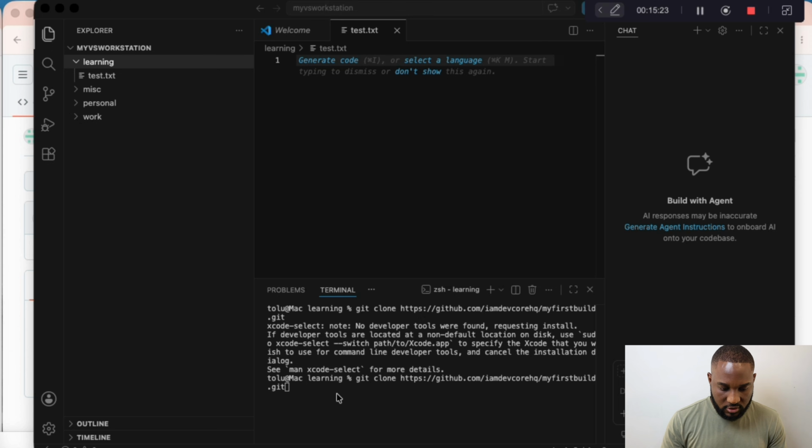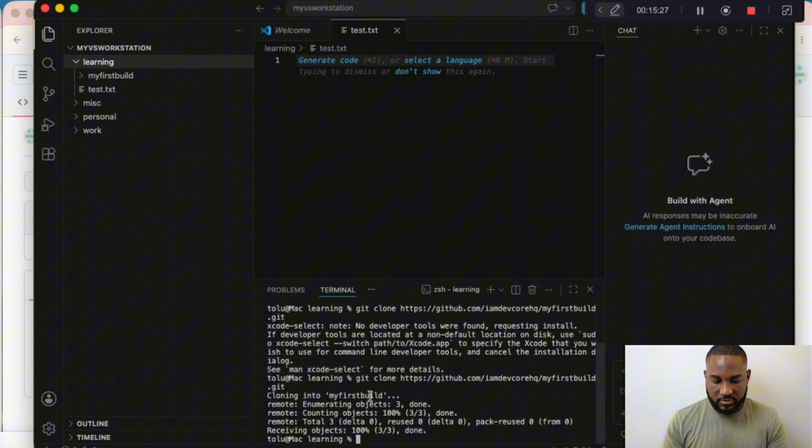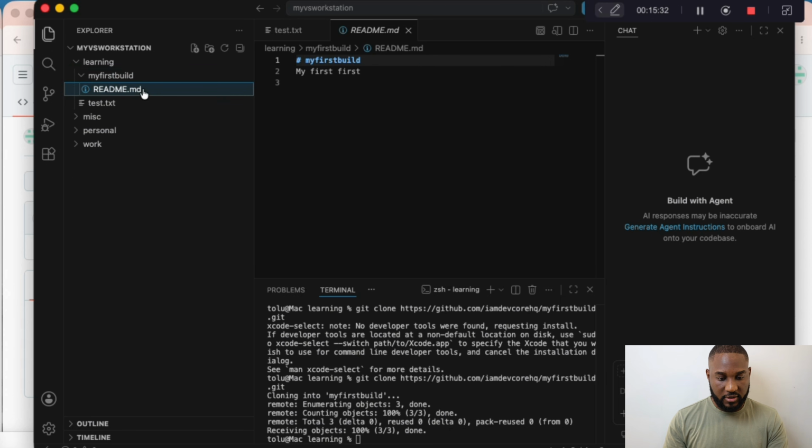Okay, it has been installed. Now let's do it again. Git clone. Let's clone the repository. As you can see, the repository has been cloned. You have your code right here.